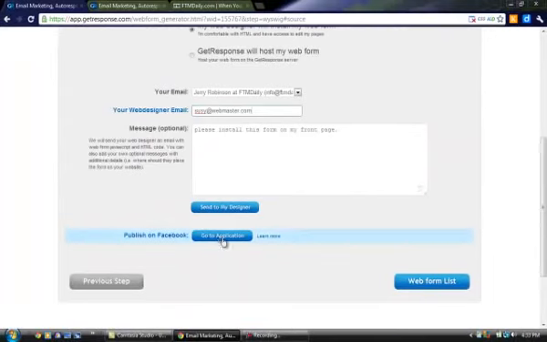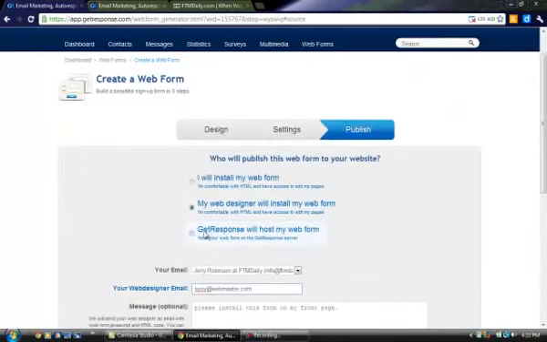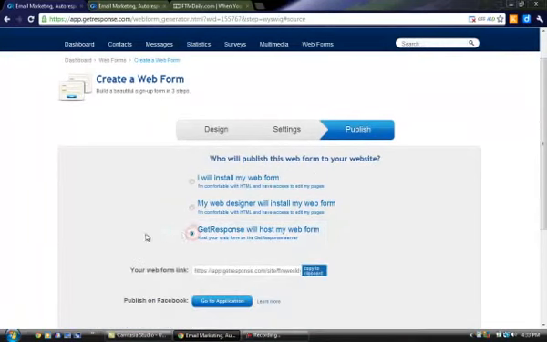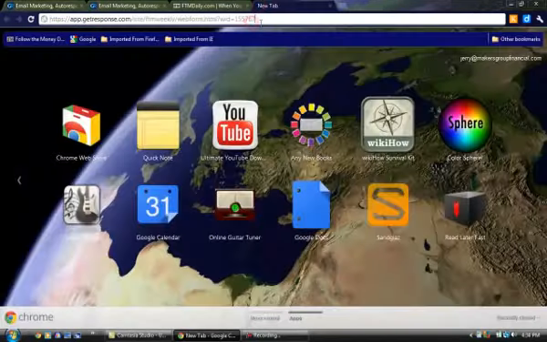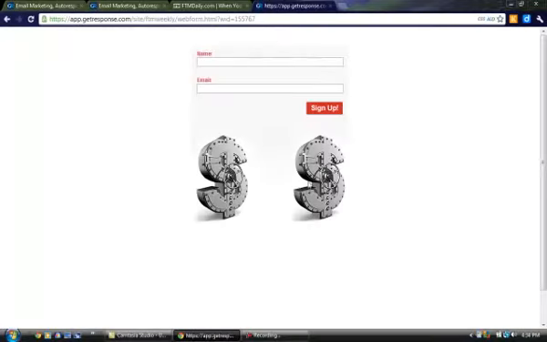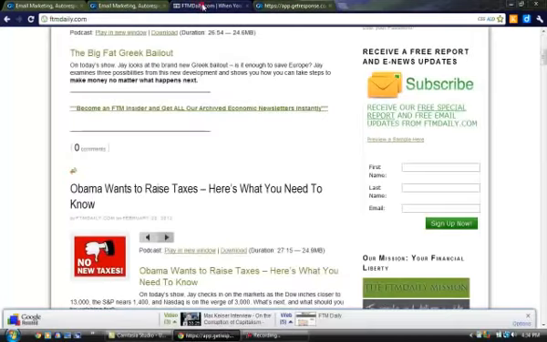You can also publish your design on Facebook. Now here you can say GetResponse will host my web form, and if that's the case, then you can simply just copy this to a clipboard, and then you can just link to it. You can send it out, and here we can look at the form right here. There it is. And so we can certainly make that available, and we can put a link up somewhere or email that out and say sign up for my web form.